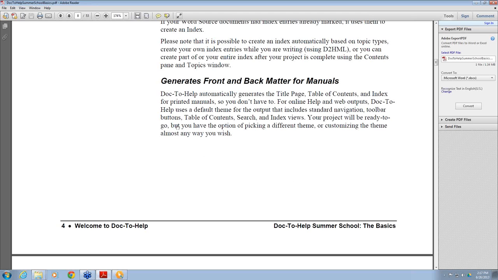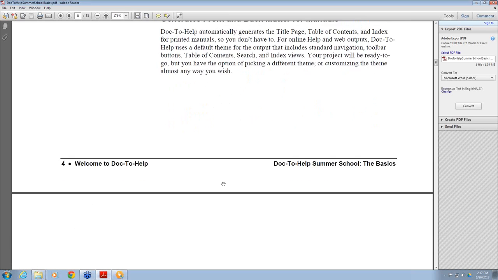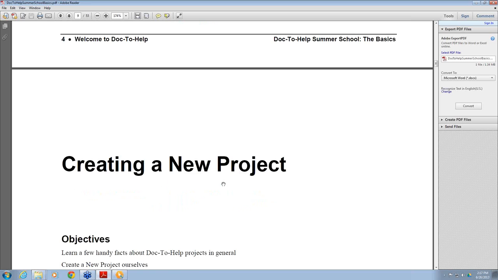And so actually I made this PDF for the DocToHelp Summer School Basics. I made this PDF in DocToHelp itself. So you can see here it added these headers, it added that title page with the DocToHelp logo in it, and it added the table of contents at the beginning that we saw.